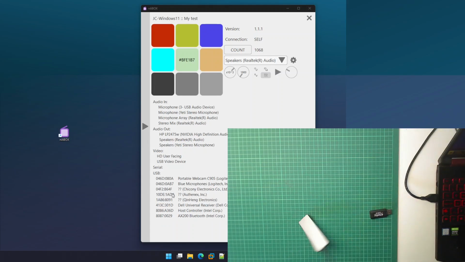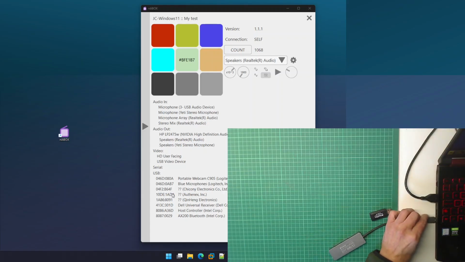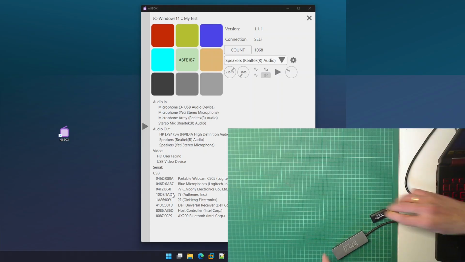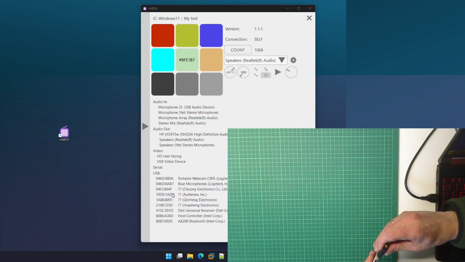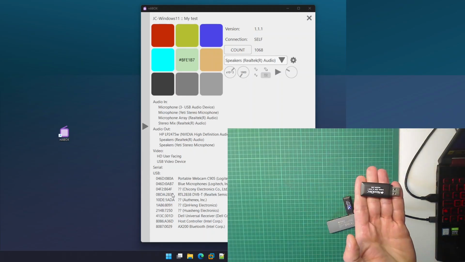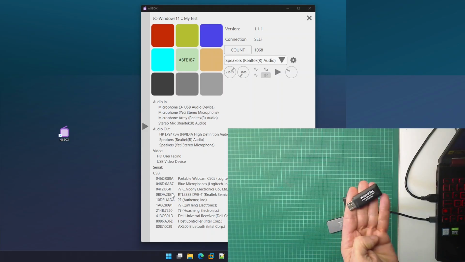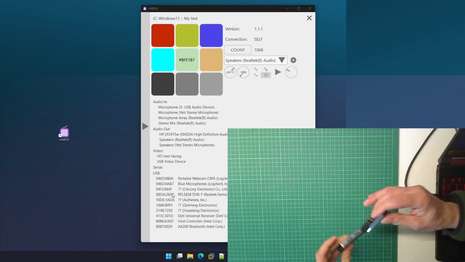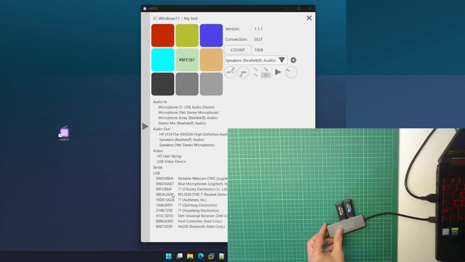I will connect a USB hub, of course, the other way. And now I'm going to connect this. And now I will bring another one, which is exactly the same type. And I will also connect it here. After a few seconds, you can see that both of them are here.